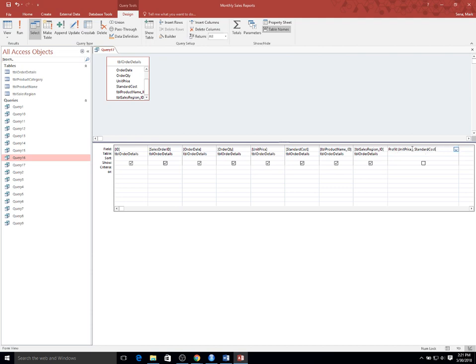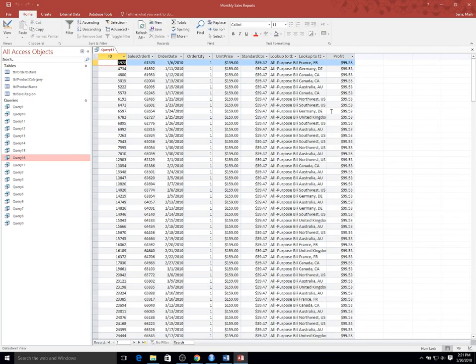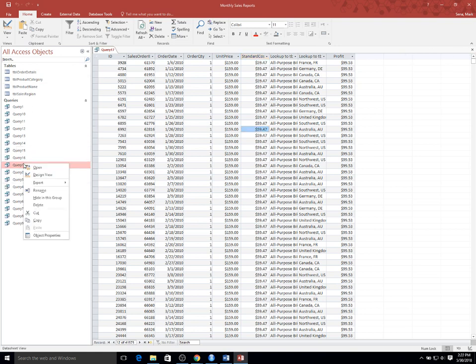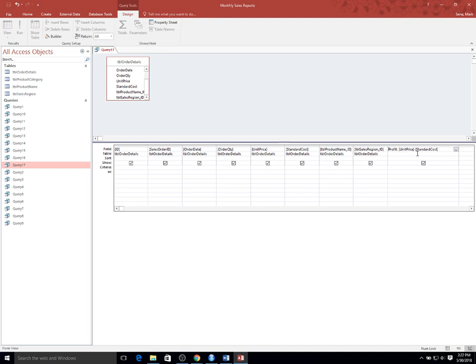I didn't really need any parentheses for this one or any brackets or anything, but you just have to be careful about the syntax if you create a calculated field. Let me go ahead and run it, and I get my results, which show this number minus this number for every row. Let me just show you if I had a typo in it. So let me go back to my design view.